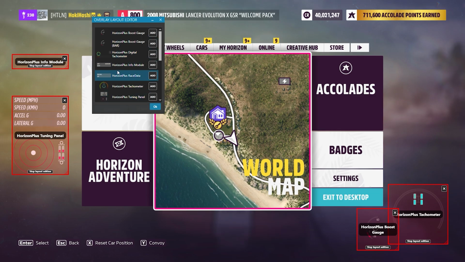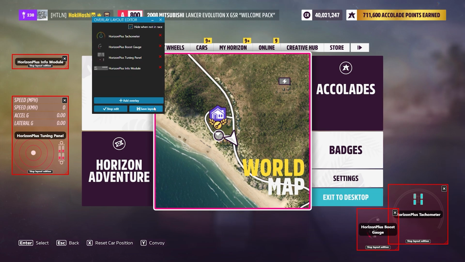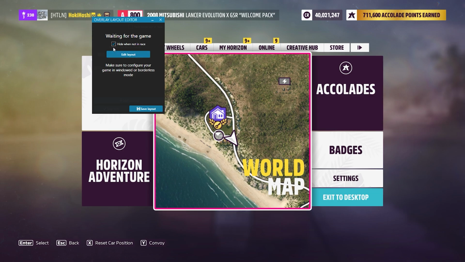If you, for example, use the digital tack or want bar for boost pressure, this is where you would swap those elements out. You can also see the checkbox for hiding elements when not in a race. Because Horizon is open world, this basically just hides the elements when not driving.